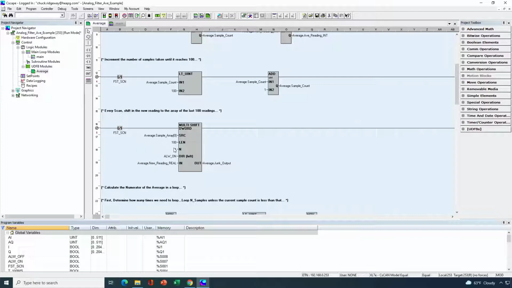That's 100 long. And when we shift in a new value, we're going to shift in one position. So that's how we've got our shift register configured. Our direction is always shifting values up, which is left. And so this is the rung that just takes care of the shifting.